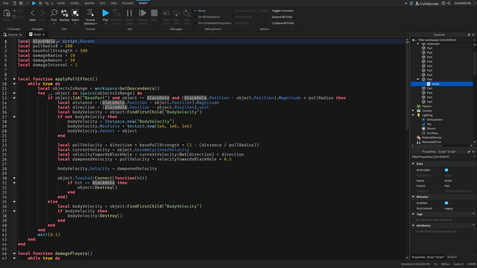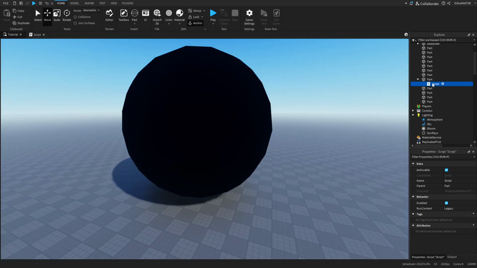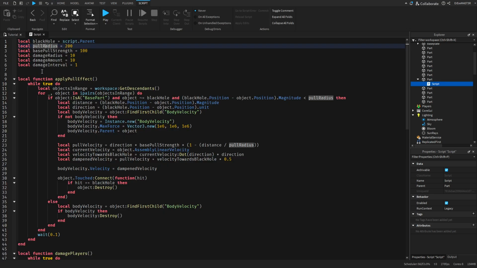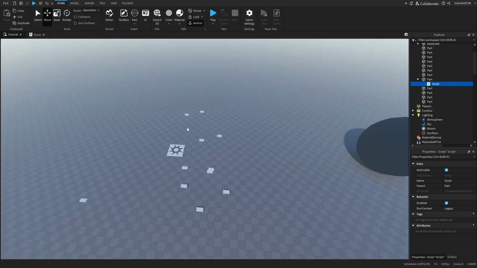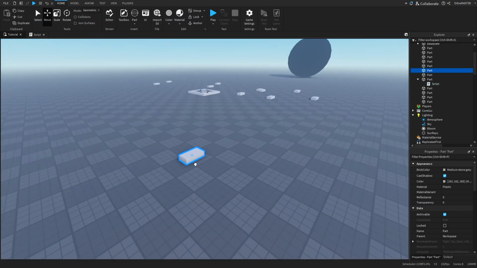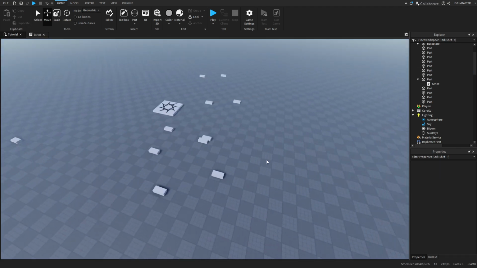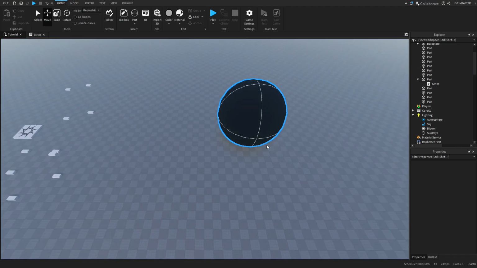So here we have the actual black hole we get, so it's script.Parent. Then we have pull radius and some other things. So the pull radius is basically how many studs away. As you saw, it didn't pull this part because it's too far away, but all of these parts it pulled in and destroyed.